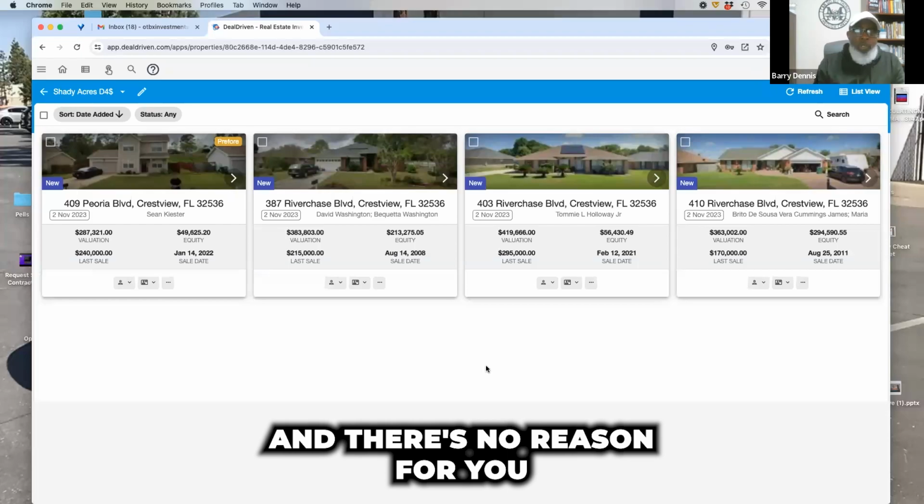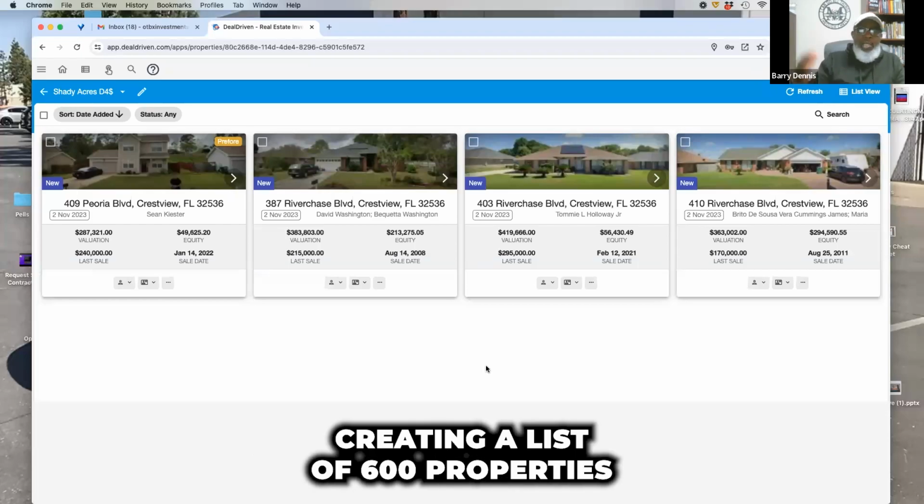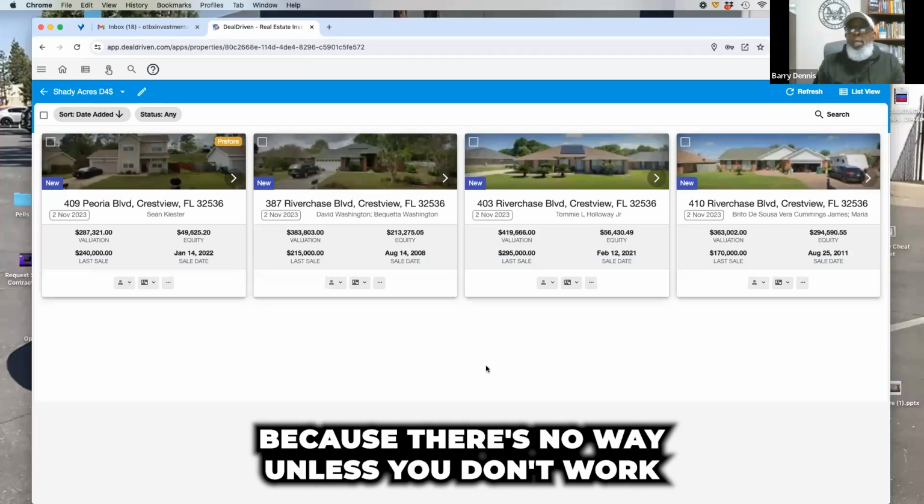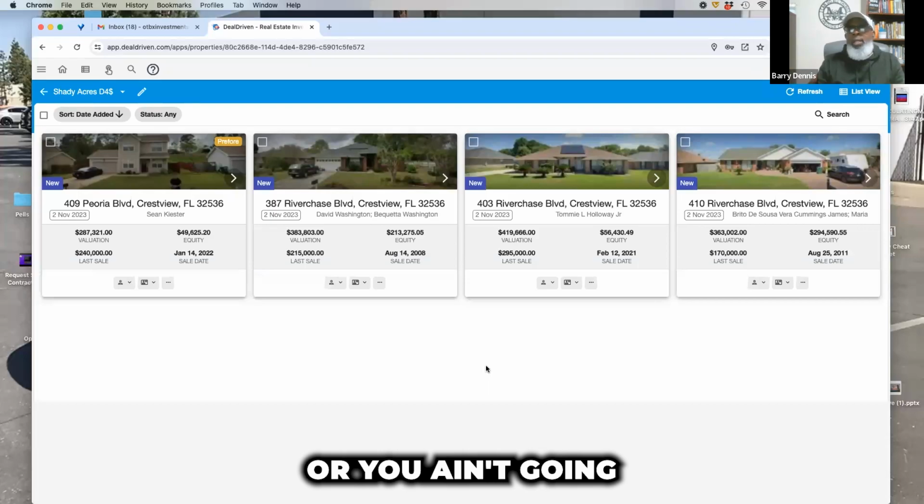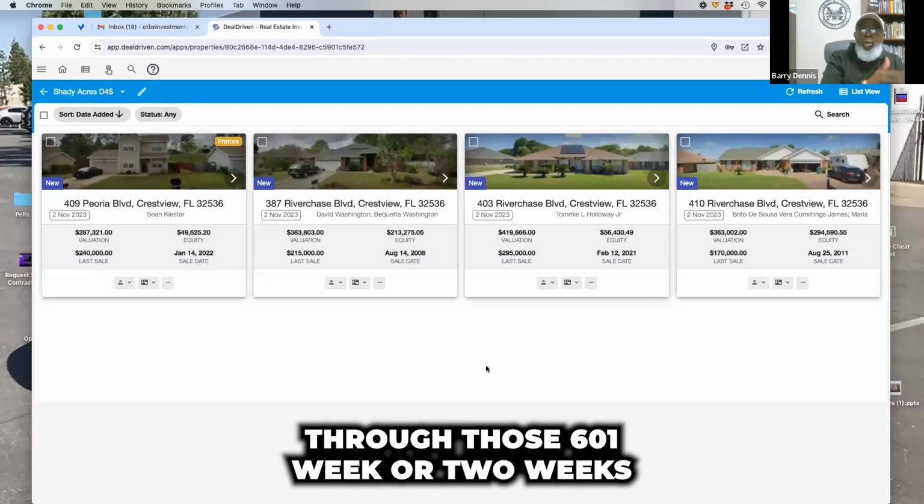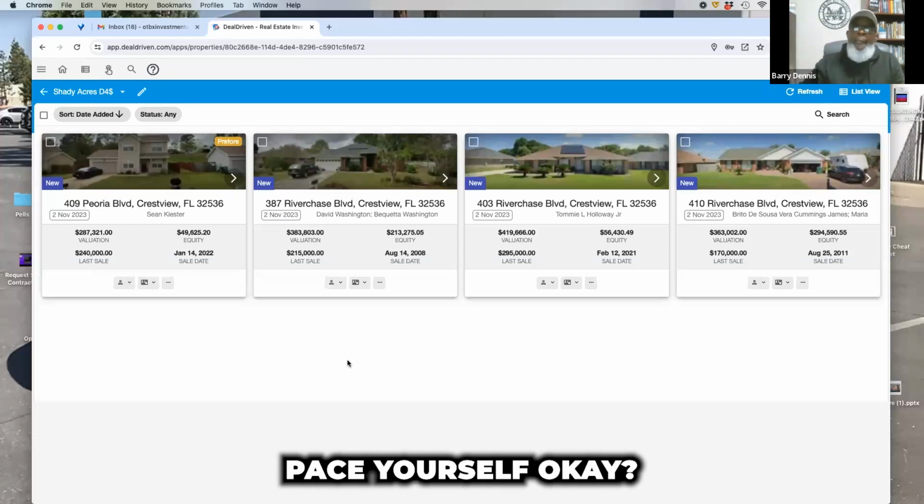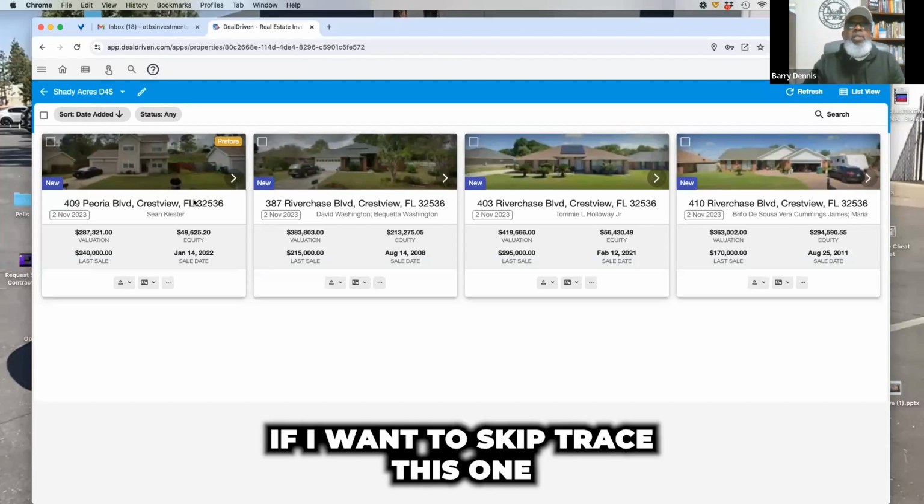And there's no reason for you to try to skip trace a list of 600 properties, because there's no way, unless you don't work or you've got nothing else to do, that you're going to go through those 600 in one week or two weeks. Pace yourself. Okay.